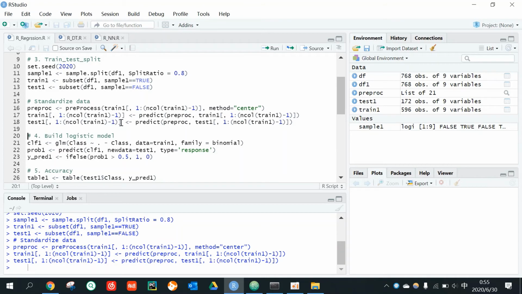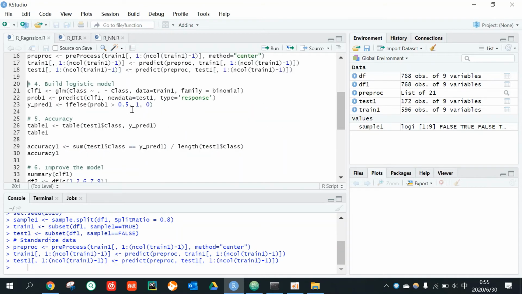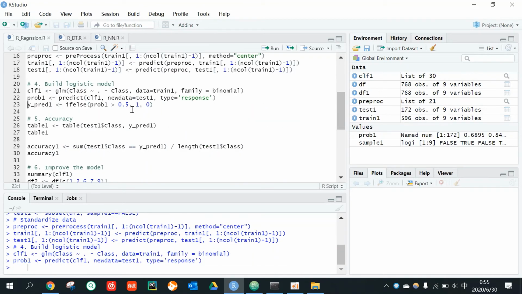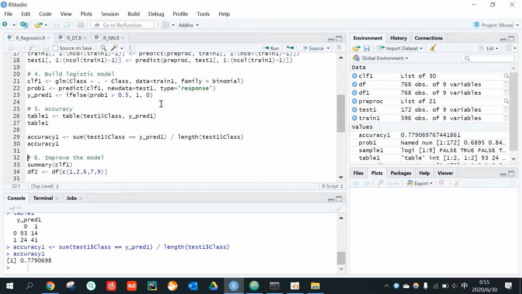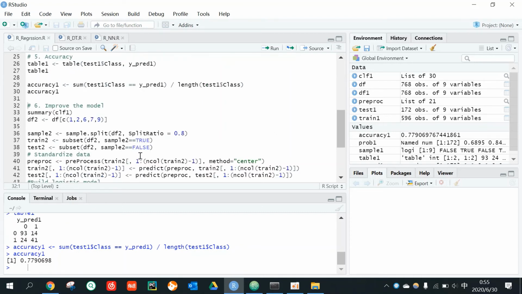and then we build our logistic model. Here we set the threshold to 0.5, larger than that positive, lower negative, and we can get the accuracy of 77.9%, and the number of values wrongly predicted is 38.